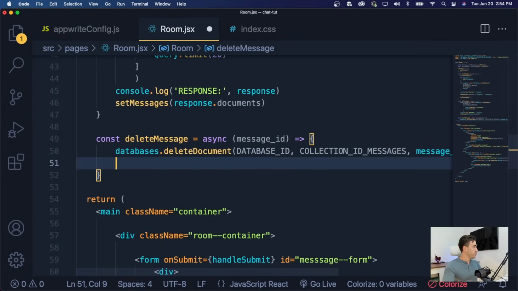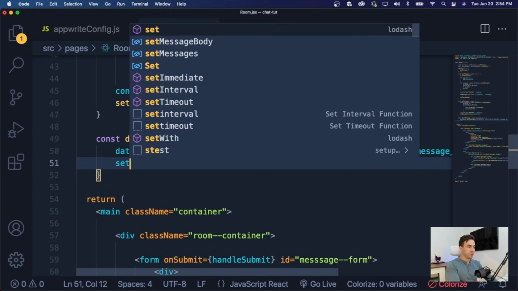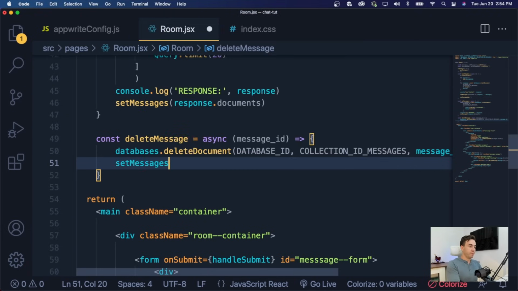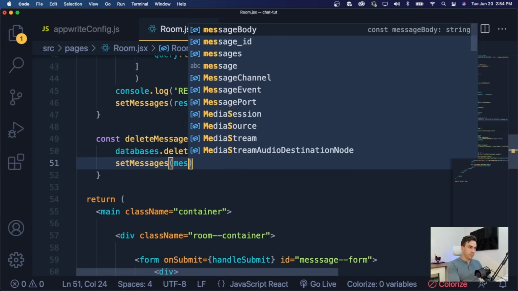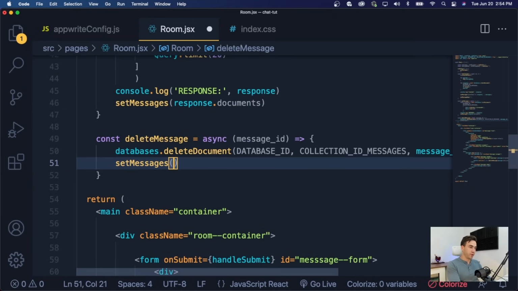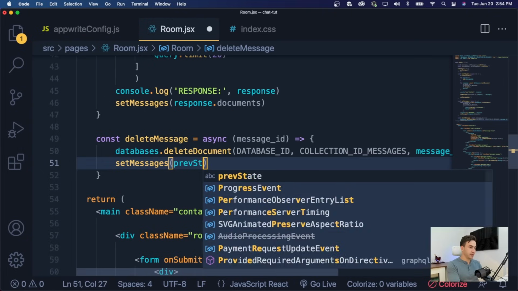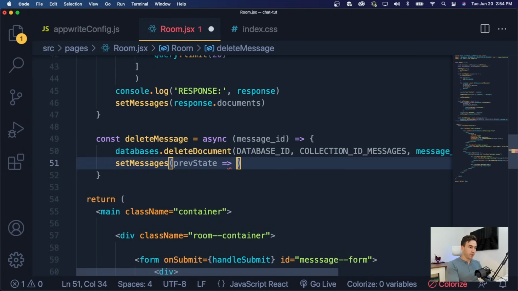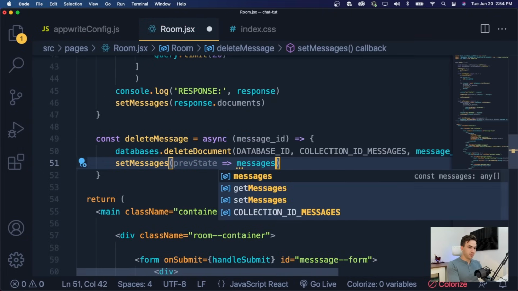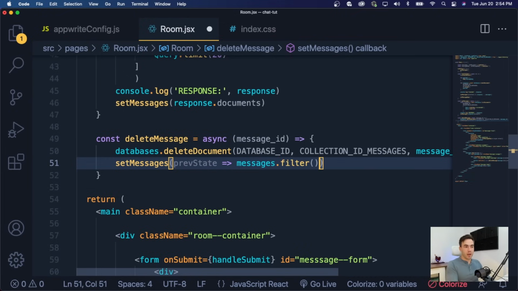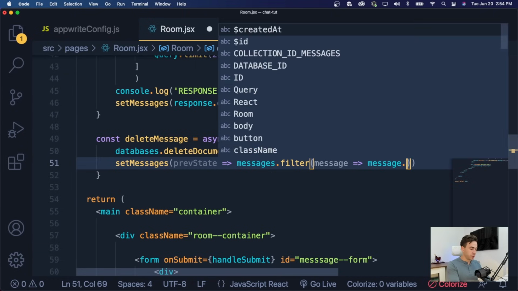And in here, what I want to do is I just want to go ahead and update the messages array. So I want to be able to remove it from messages here. So we're just going to go ahead and get the messages. Let's see, how do I want to do this? I think I can just do previous state. And then we're going to do messages.filter. And we're going to filter out this message by getting the message, pass in the function here, and then we'll just do message.ID.